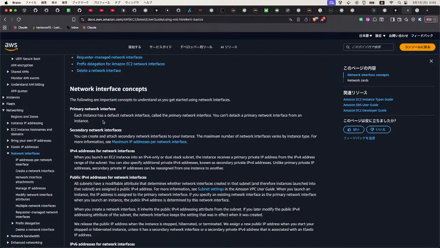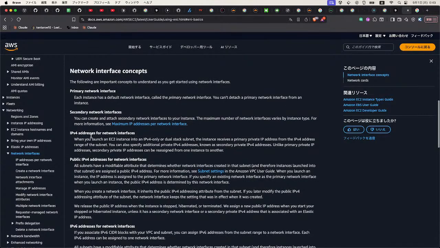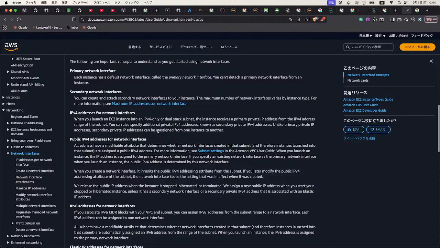Each instance has a default network interface called the primary network interface. You cannot detach a primary network interface from an instance. Secondary network interfaces: you can create and attach secondary network interfaces to your instance. The maximum number of network interfaces varies by instance type. For more information, see maximum IP addresses per network interface.